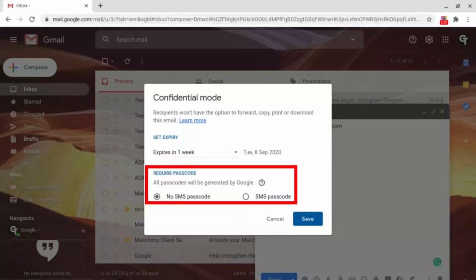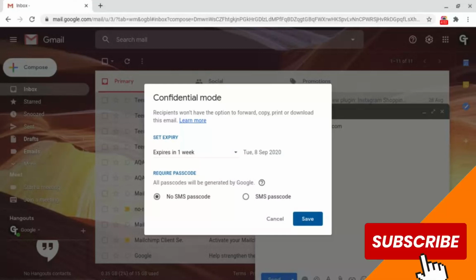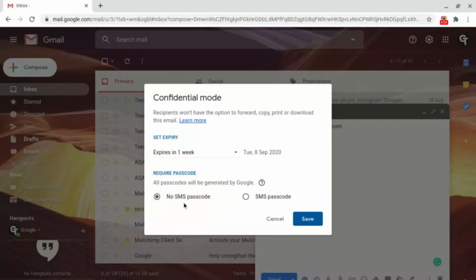The next option underneath it is require passcode. And what this is basically, it's going to password protect your email, so the recipient of this email will have to enter a password if they want to access it. It is followed by two options which say no SMS passcode or SMS passcode. No SMS passcode will email the person a passcode which they can access for a little while until this email expires, which in this case is going to be Tuesday.